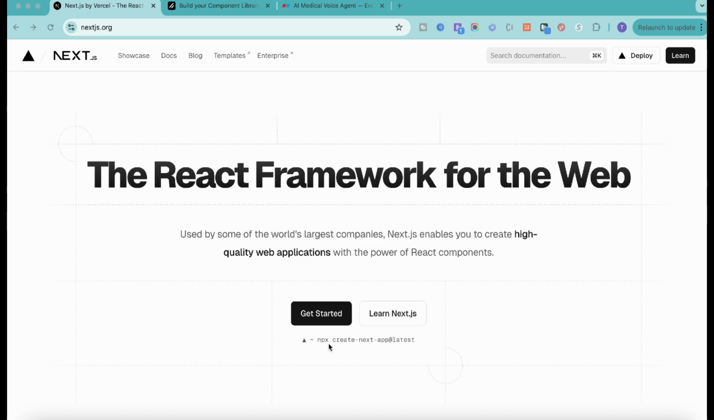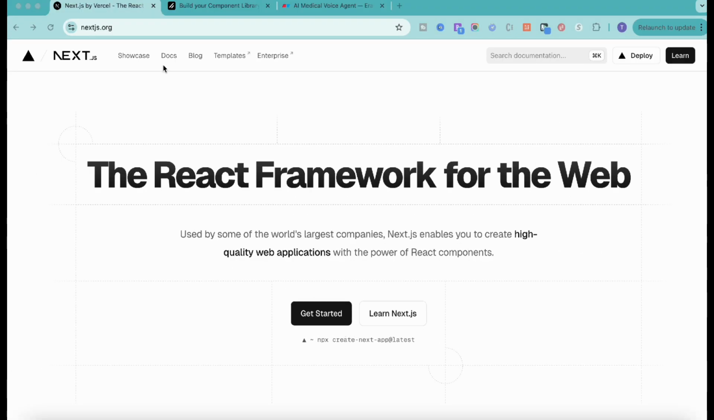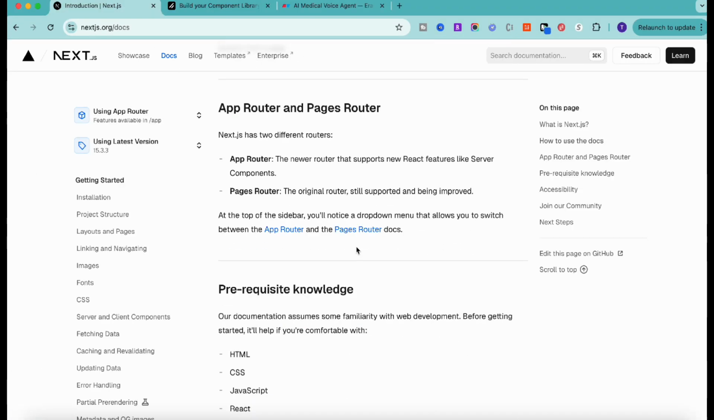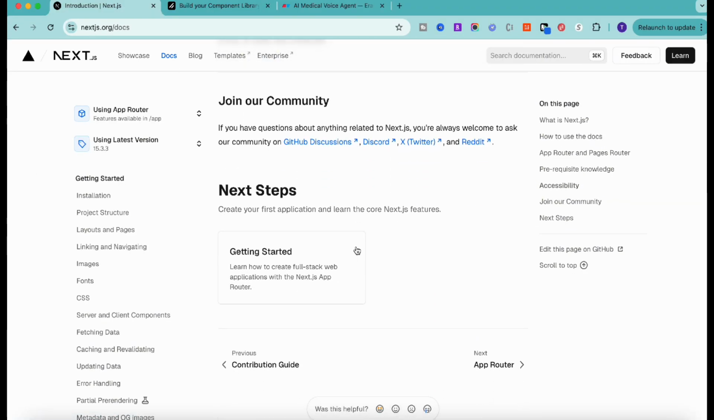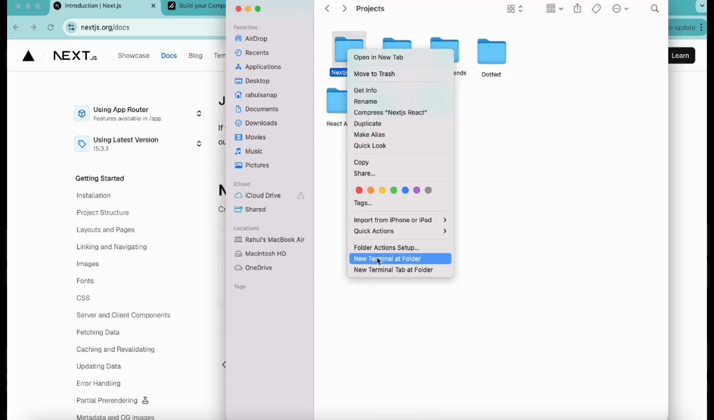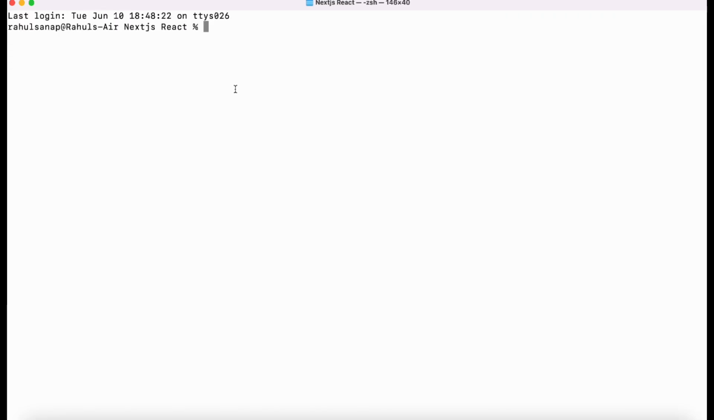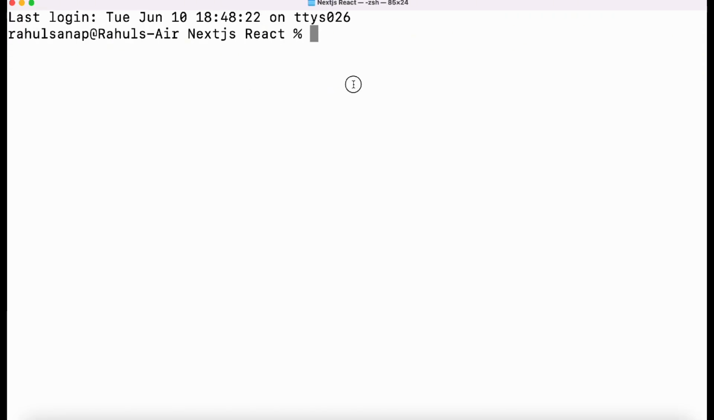Now in order to create a Next.js application, if you see, this is the command to create it, or you can simply go to the documentation to explore more features about Next.js. Now simply open a folder where you want to create a project and open a terminal at that folder. Then simply type the command npx create-next-app@latest.